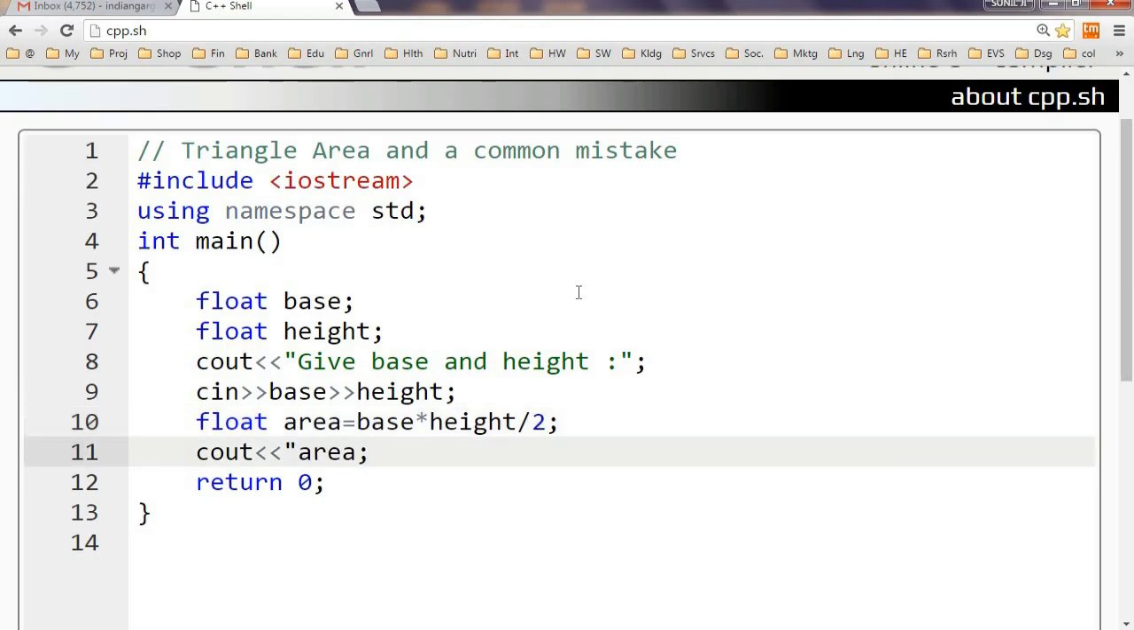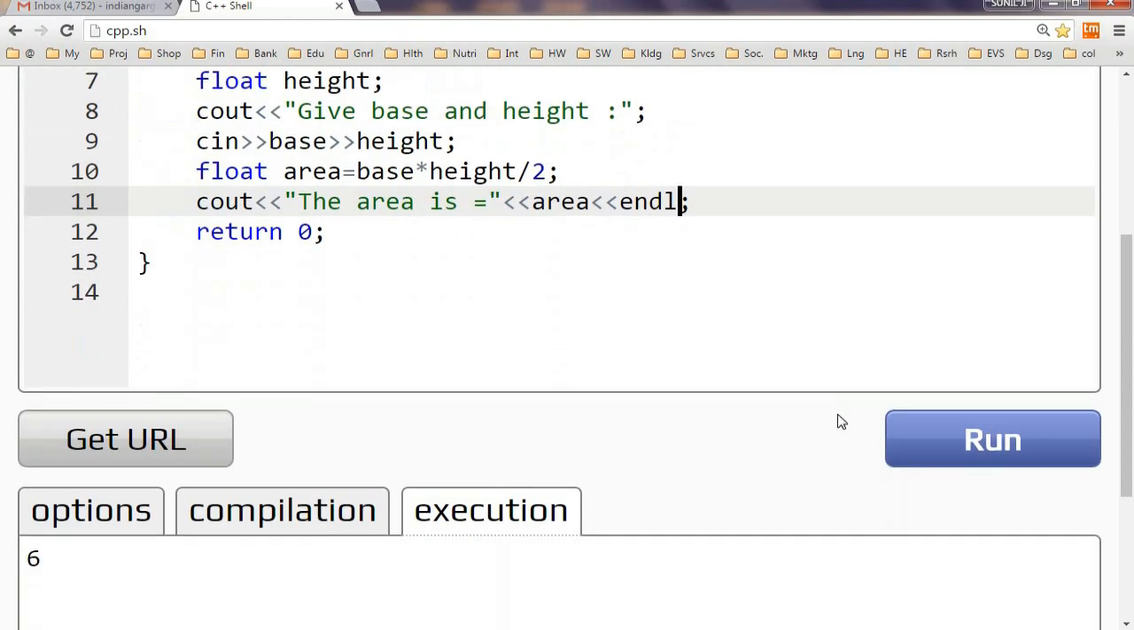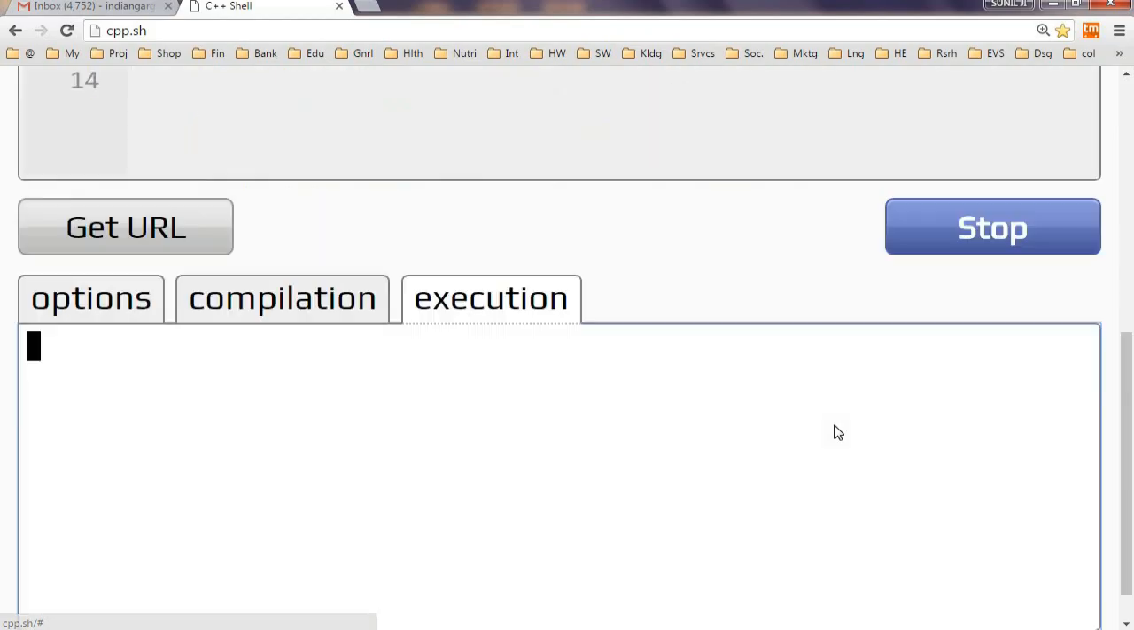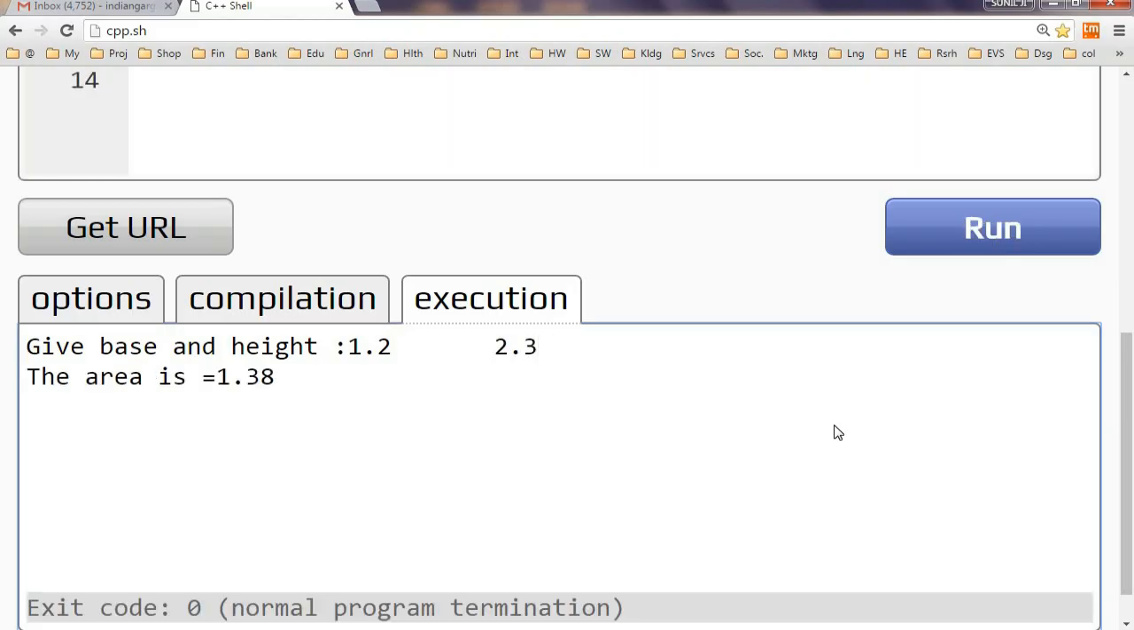We can also write the area is, like this, and chaining of the stream insertion operator, and we can also write endl to make sure that a new line comes after this expression. So we'll collect base and height from the user now. Here we can also give float values easily, base and height. So let it be 1.2, tab, let it be 2.3, and area is 1.38. This will be actually half base into height.